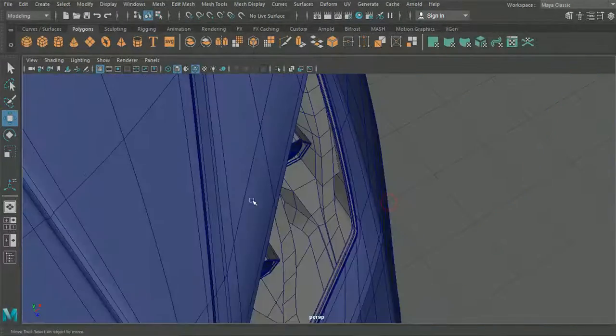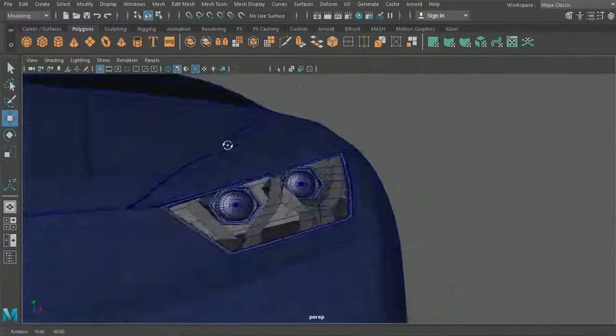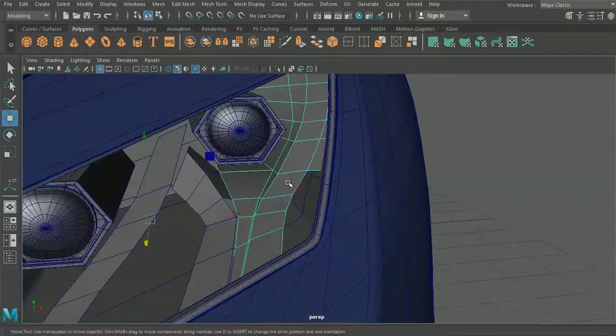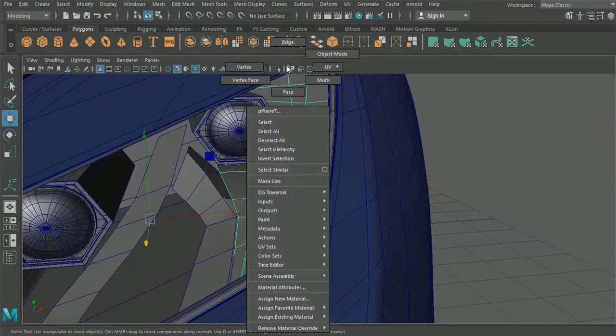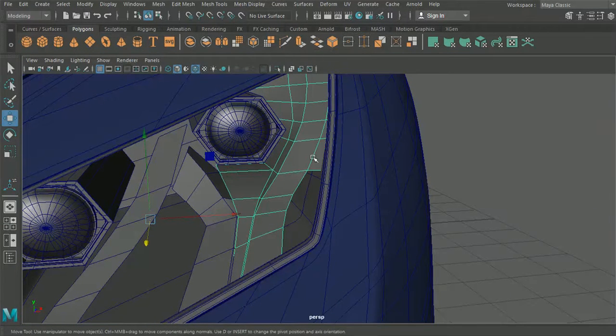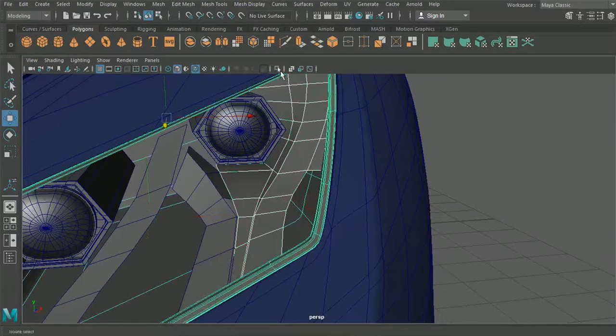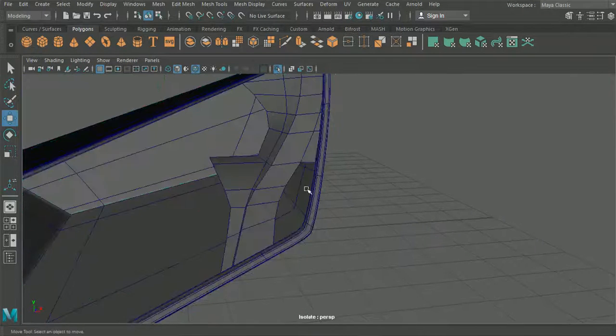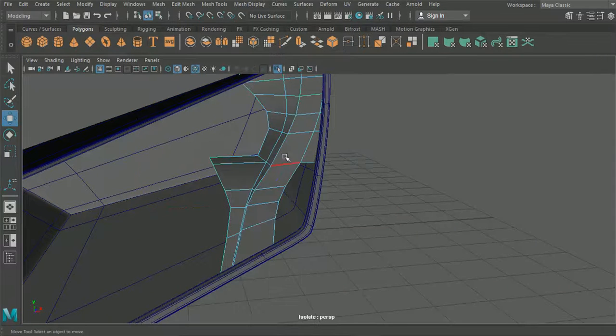Okay, so we can kind of see now that we're getting this shape here. What we'll do is we will quickly isolate this. Take these edges here.